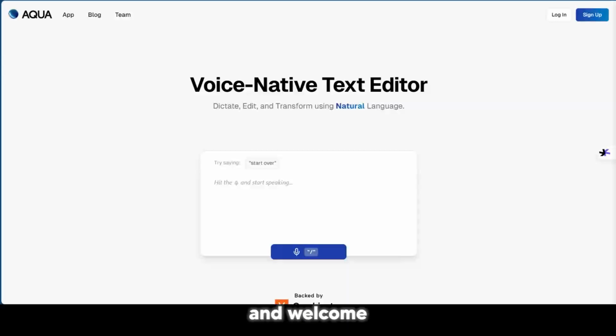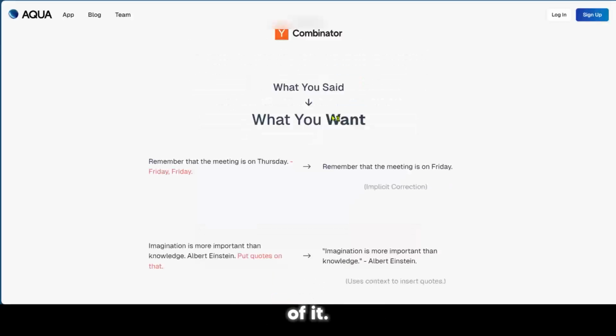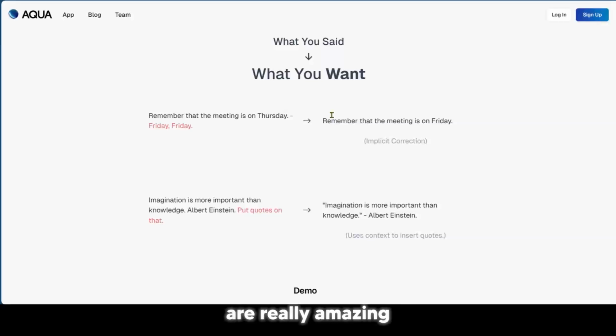Well, hello and welcome to this tutorial. This tutorial is on Aqua. The website is WithAQUA.com. Now, this website is an amazing voice-to-native text editor. So you can dictate, you can edit and transform your dictation into different forms of a document. We're going to go through some of the features of this website before we actually go into the performance of it. Of course, some of the features are really amazing.